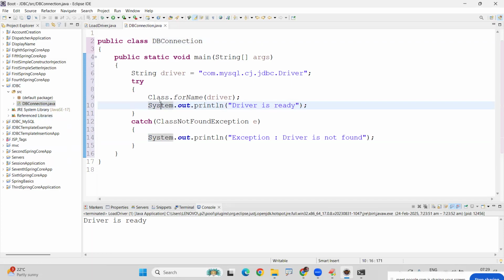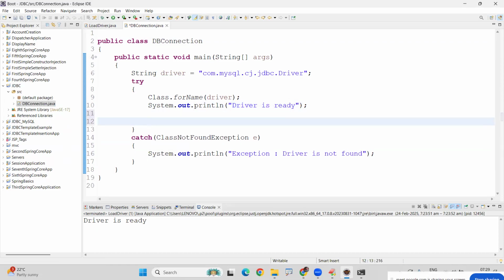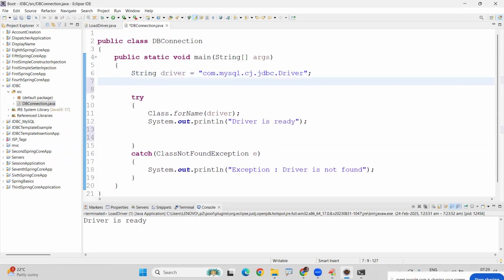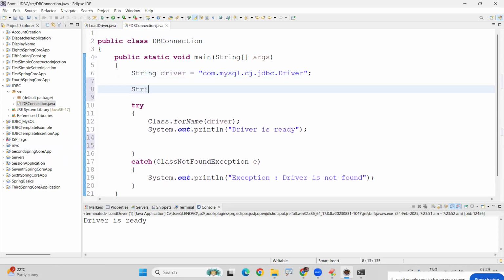As a separate class, it's the first step. And what is the second step? These are also variables. If you want to create them outside, you can create them, or inside also you can create, no problem. It's a string, URL.